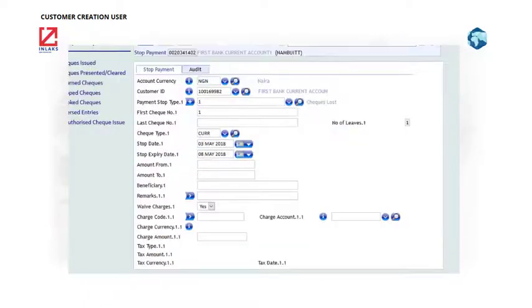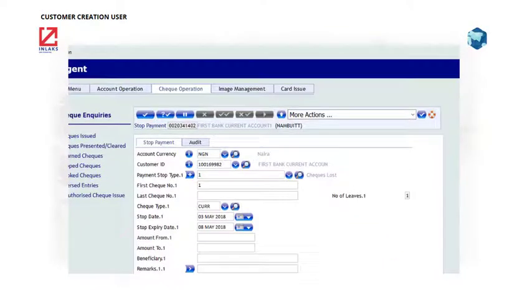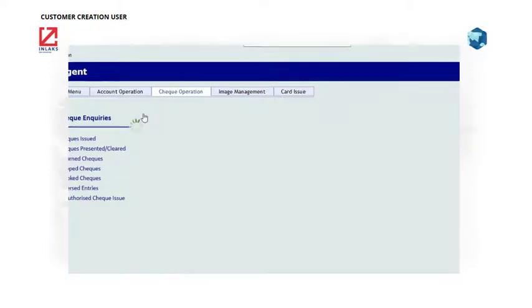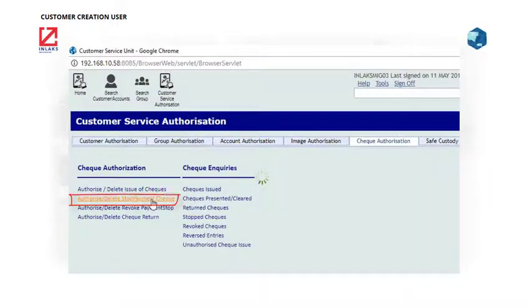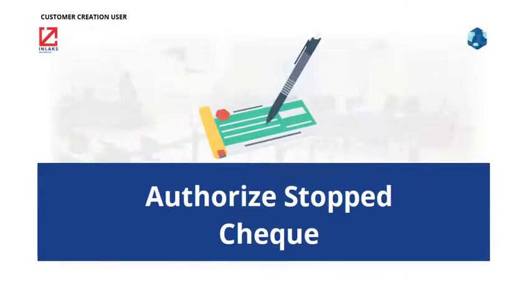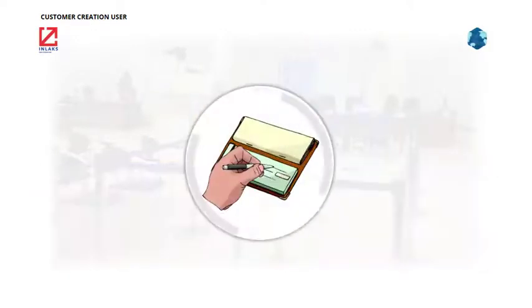F. Charge amount. If there is a charge to the stop check, put the amount in this column. Otherwise, leave it blank. Commit the record. And lastly, get the record authorized. Authorize stop check. To authorize a stopped check, follow the same procedure taken in authorizing checks.